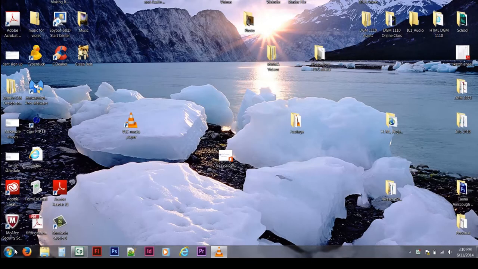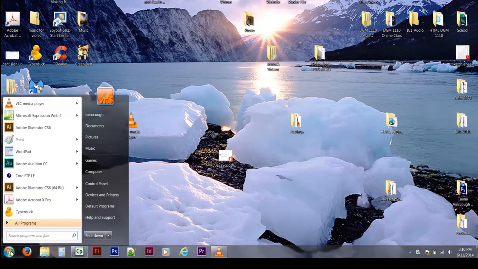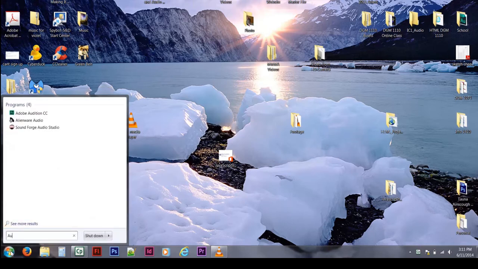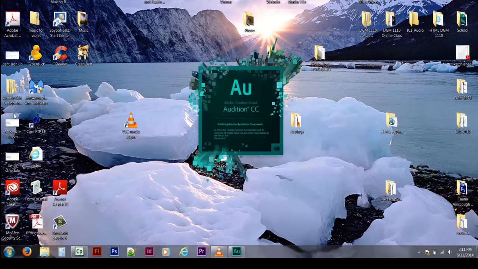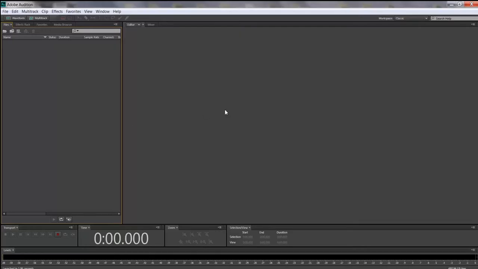So go to your start button and you're going to type in just AU. And once you do, you'll see Audition at the very top. It is a black box with the letter A and U. Double click. Okay, this is what your screen looks like, kind of similar to what you'll know. This is your work area or the editor window right here.